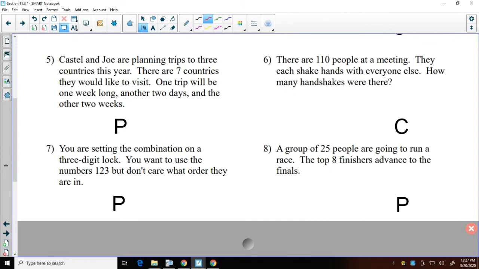Okay. Doesn't matter. Number 7 says you are setting the combination on a 3-digit lock. You want to use the numbers 1, 2, 3, but don't care what order they are in. Now this one, if you said combination, I get it, because they're telling you a lot of the combination. It says the word combination. It says the order doesn't matter. But remember, this is a 3-digit lock. Numbers and their order matter on a 3-digit lock.